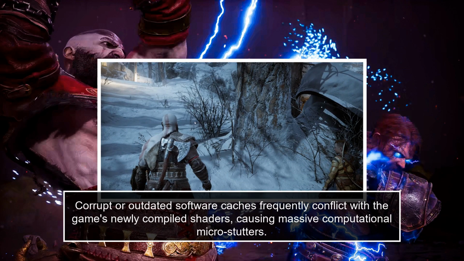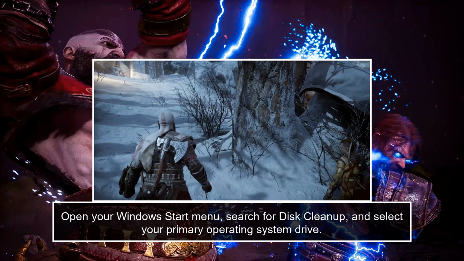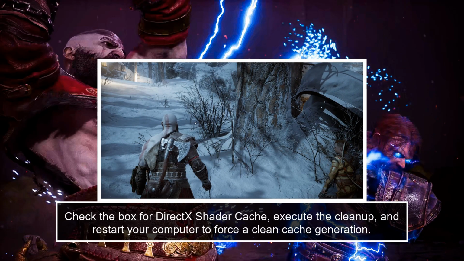Corrupt or outdated software caches frequently conflict with the game's newly compiled shaders, causing massive computational micro-stutters. Open your Windows Start menu, search for Disk Cleanup, and select your primary operating system drive. Check the box for DirectX Shader Cache, execute the cleanup, and restart your computer to force a clean cache generation.